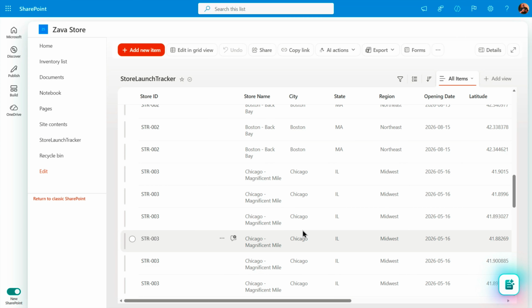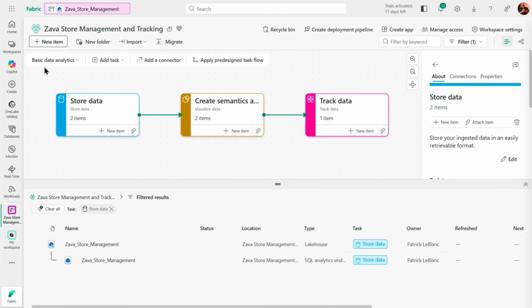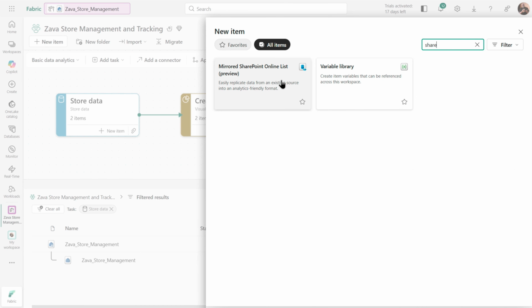But the problem is, how do I get the data out? How do I get the data where I can analyze it? This means exports, CSV files, maybe some Power Automate if someone is feeling particularly heroic on a Friday. But today, we are announcing SharePoint List mirroring.